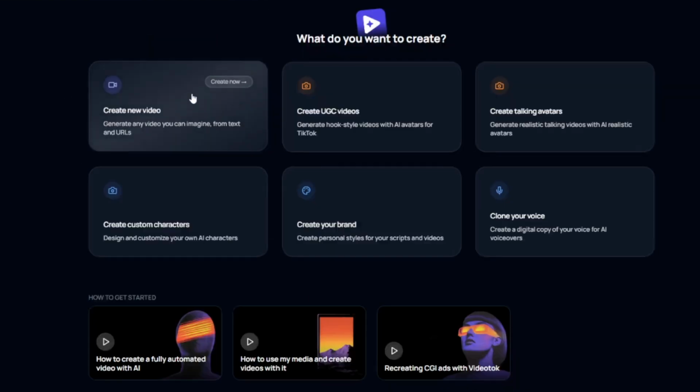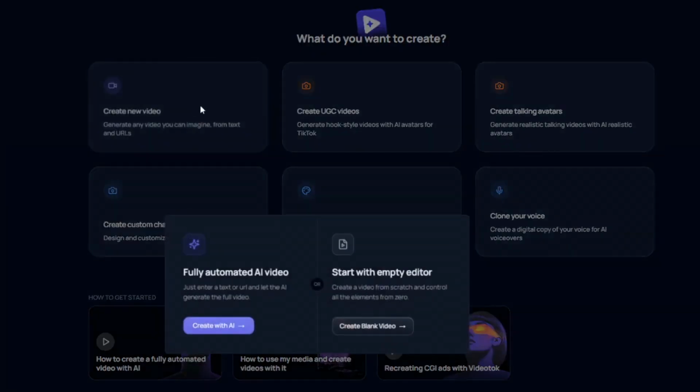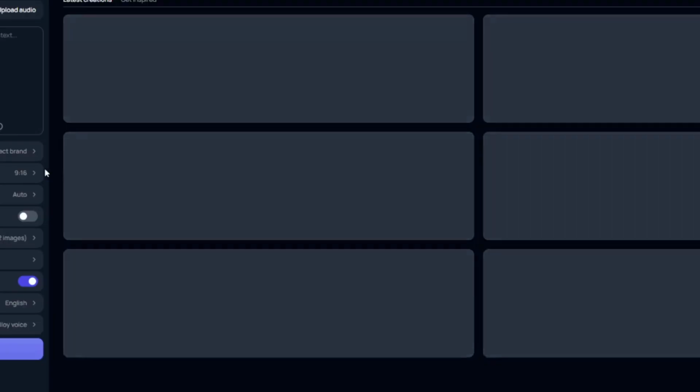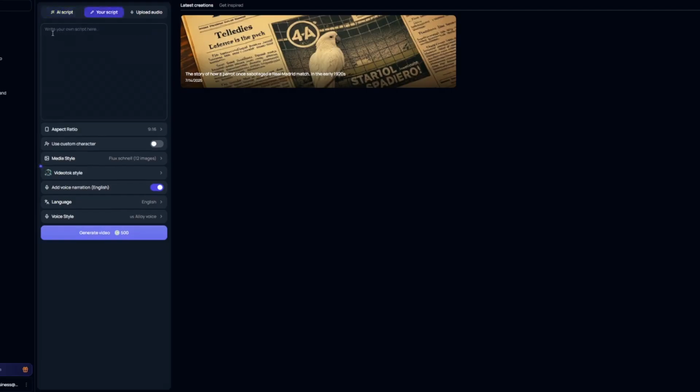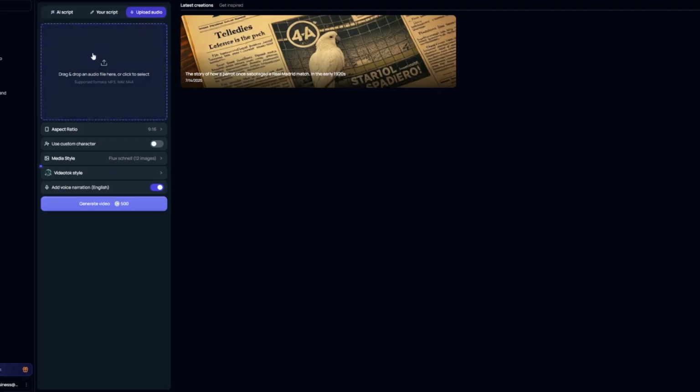So first things first, you're going to come over here and click on the create new video, and then you're going to create with AI. Once you come over here to the video generation tab, it will have an area where you can put either an AI script or your own personal script, or they also can allow you to upload audio. So if you guys are doing faceless YouTube but using your real voice and you record a commentary file, you can simply drag that in, and it will also convert from speech to text, allowing you to use it as a prompt for the video generation.